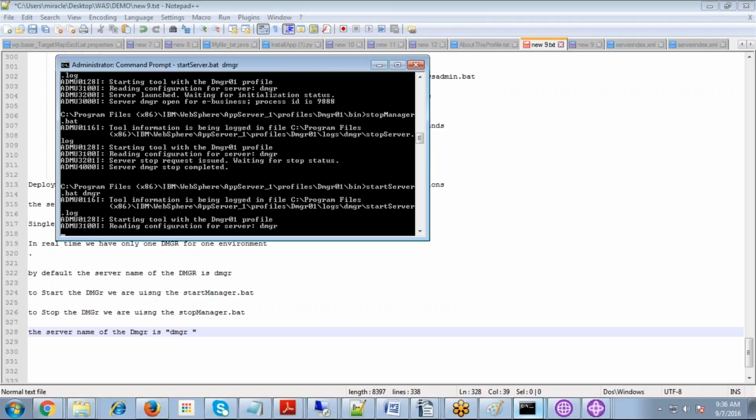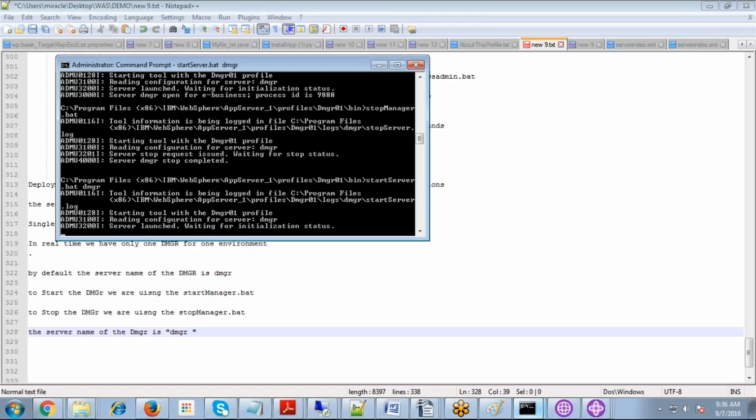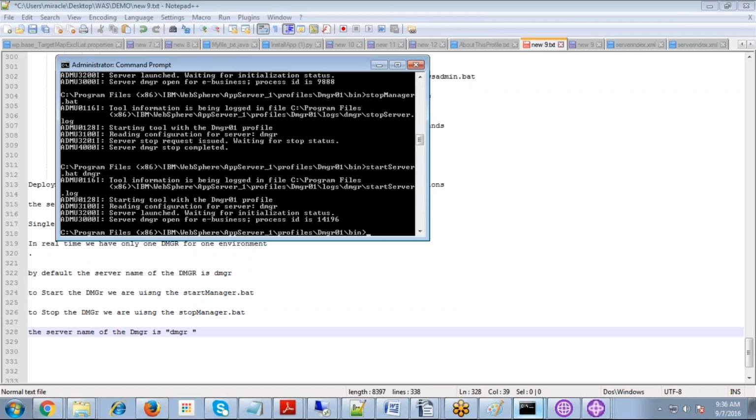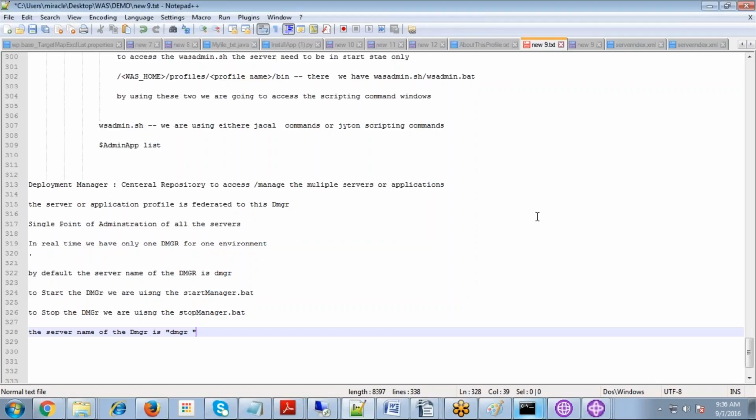Tomorrow I'm going to end the session today, and tomorrow we are going to do federation of a node with the DMGR. We will see how the DMGR console works, and all these things. If anyone has any queries, please let me know, till now.